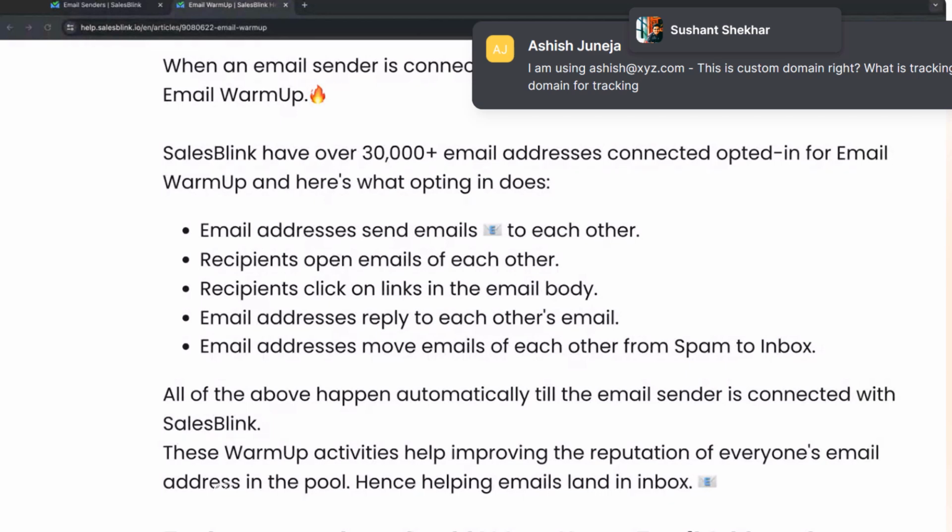So Ashish has an interesting question. I'm using ashish@xyz.com. Great. This is a custom domain, right? Yes, XYZ is your custom domain. What is a tracking domain? Another new domain for tracking.